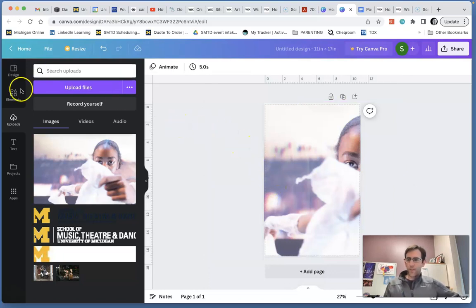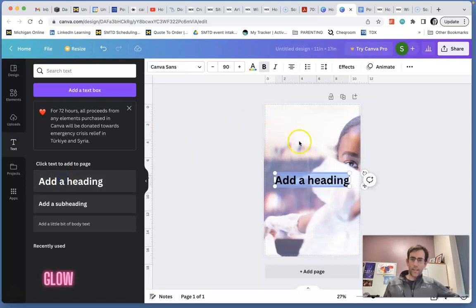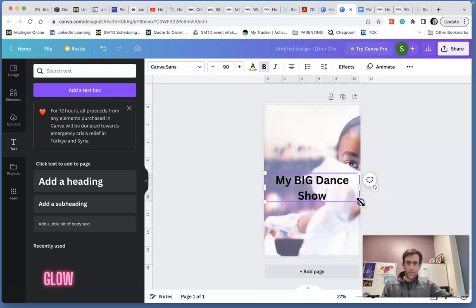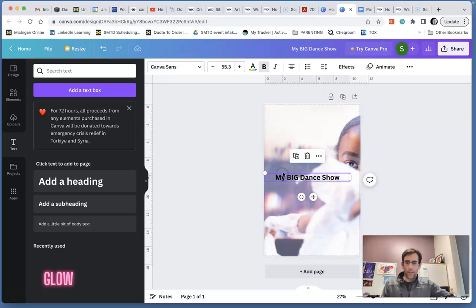So there's my image, and then I'm going to go here, text, and I'm going to add a heading. It's going to be, Department of Dance. This is my big dance show. And we're going to manipulate this, choose your fonts, blah, blah, blah, get it to be what you want, put the title where you want it to be.